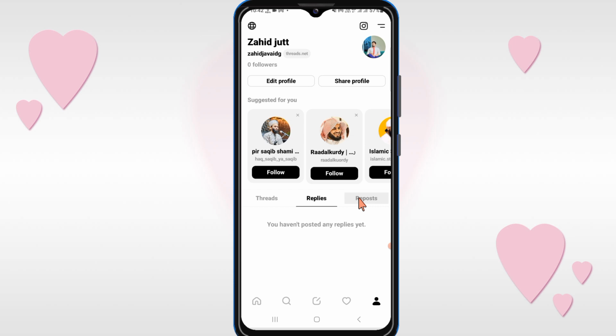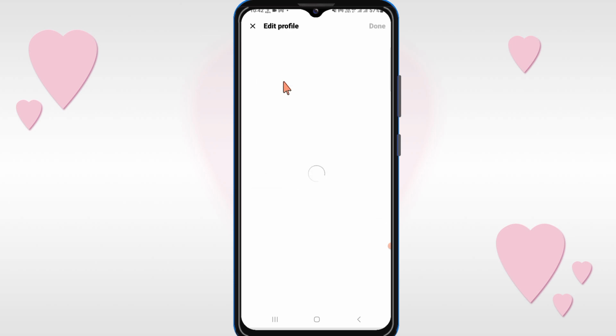If you want to edit your profile, then click on edit, and here you can add a bio and add a link to any channel, any website or anything of yours. After that, if you want a private profile, then click on private profile and then click on the done option. And if you want it public, then turn it off.